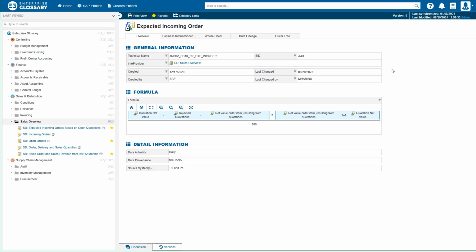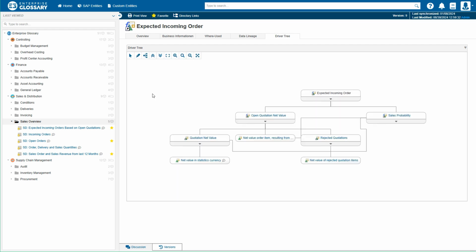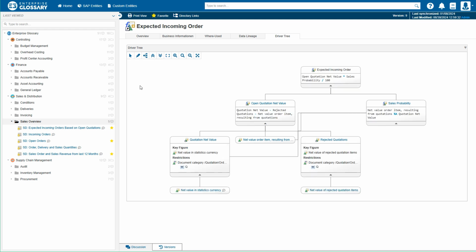Alternatively, you can also visualize key figures as a driver tree. Let's briefly open that. You see all related key figures, which allows you to better understand the relationships and dependencies between the key figures. At the same time, you can view the definitions, such as the formulas or restrictions like the document category queue. In this way, you can see all the drivers of a key figure.